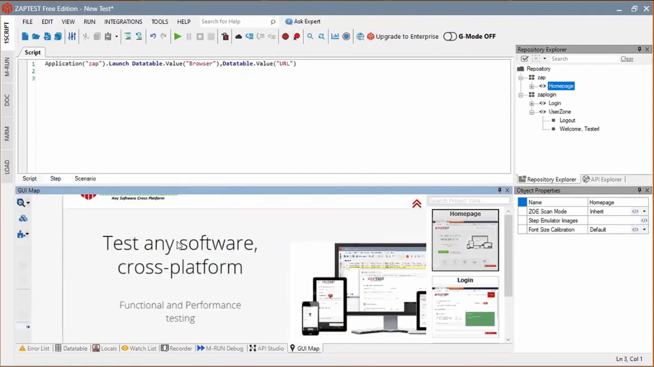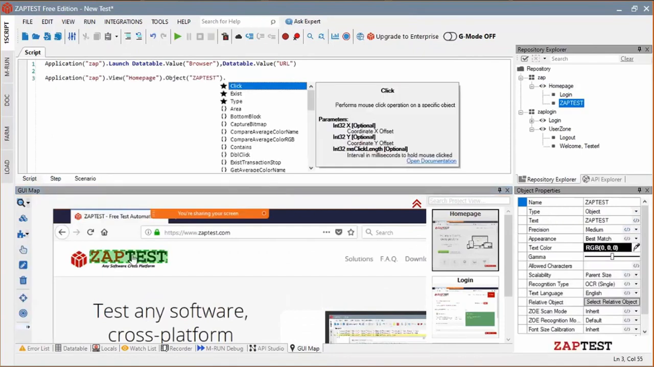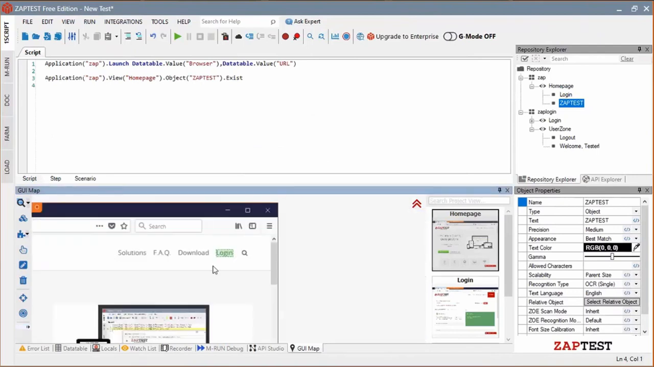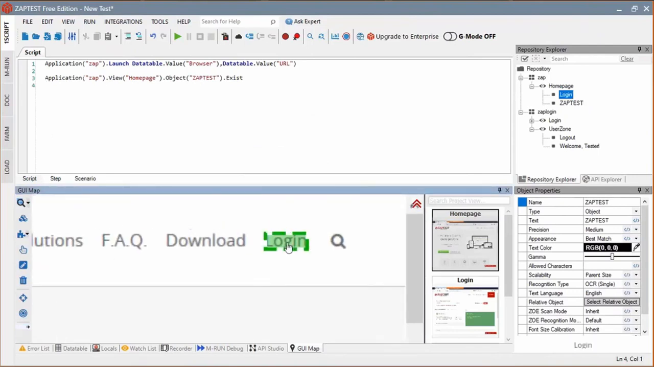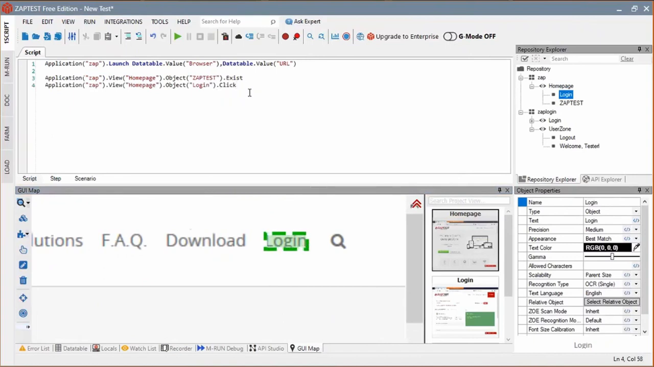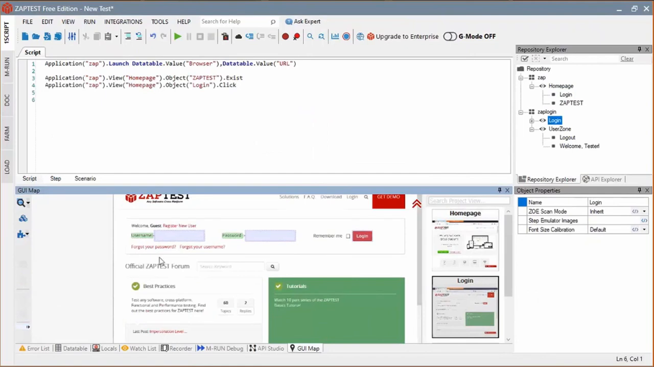For the next step, I will use objects from my first view, from the homepage view. The ZAPTEST object will be used to verify that my homepage is correctly loaded. For this, I'm going to use the exist method. Then I need to click the login link. So with the login object, I need to use the click method. This step brings up the login page.